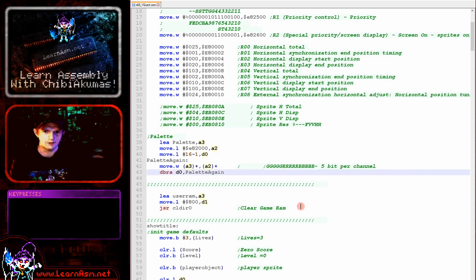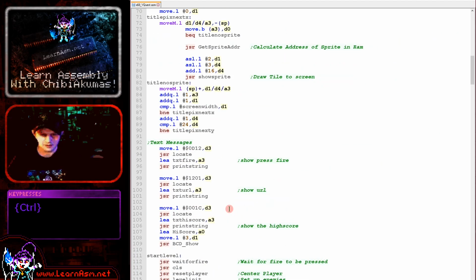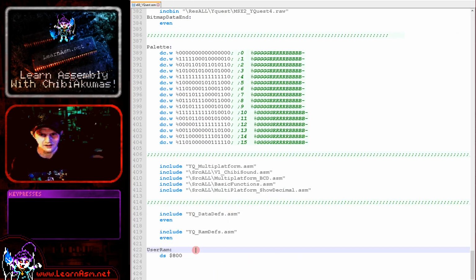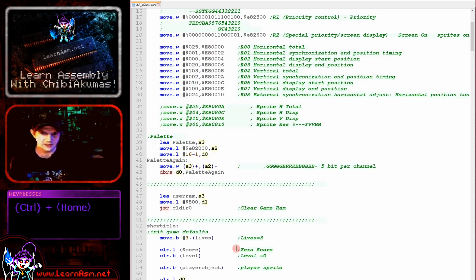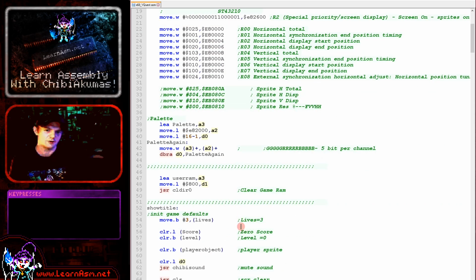Okay, now after we've done that, we're then using this function CLDIR, which is one of my common functions, and this is going to write hexadecimal 800 bytes of zeros to the user RAM. Now the user RAM, where is it? Is just down here. This is some temporary memory for the variables of our game. So we're just clearing that out for the game to start, and the game will actually initialize its own values as the levels start and so on. So that's for all of the variables that the game uses.